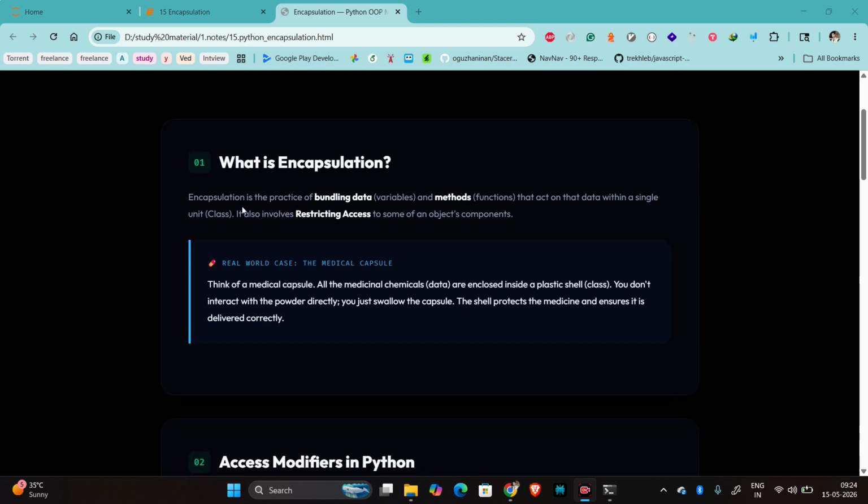So what is encapsulation? Encapsulation is the practice of bundling variables and methods, the functions that act on the data, into a single unit, a class. It allows restricted access to some of the object's components. For example, if we have an employee class or a bank class, inside the bank we have a customer, and inside the customer we have a balance. We need to restrict that balance from outside the class, so that another person cannot access it directly and modify it or add or delete the amount.